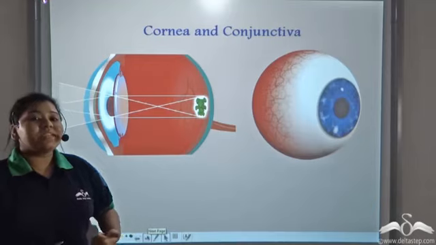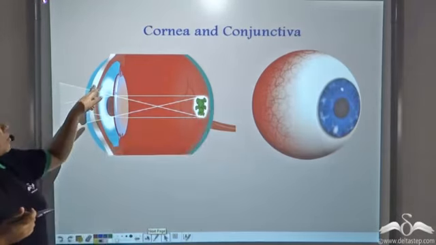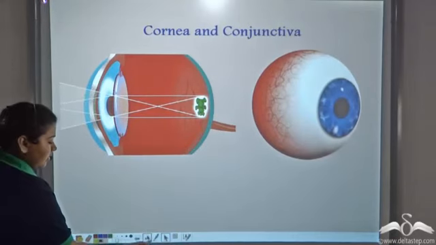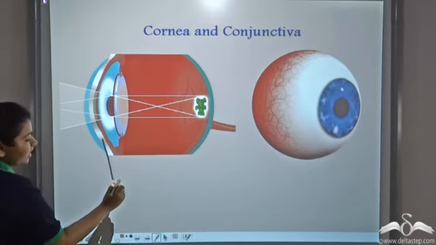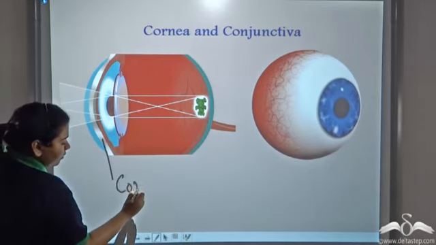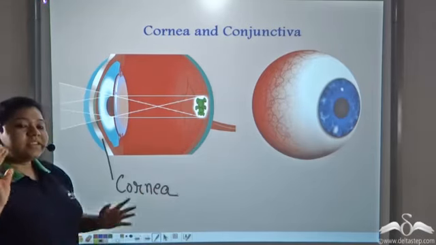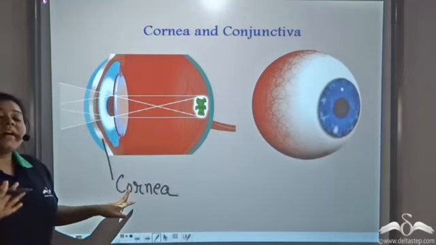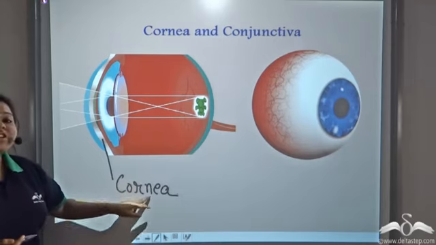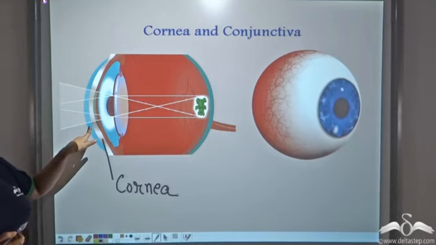Now, continuation of the sclera in the front of the eyes is known as cornea. So, this is the cornea of the eye. And it is the extension of sclera. Now, there is another protective layer in front of the cornea. This one. And this protective layer is known as the conjunctiva.